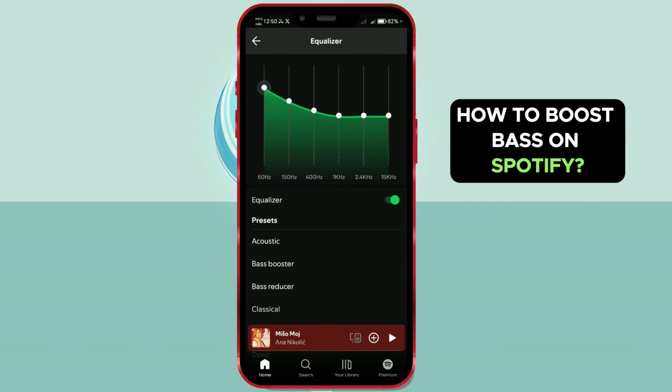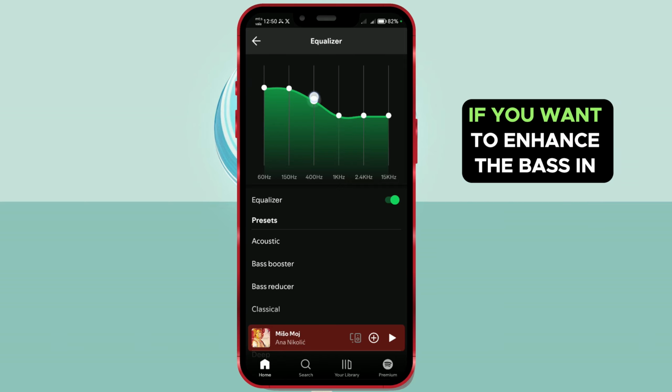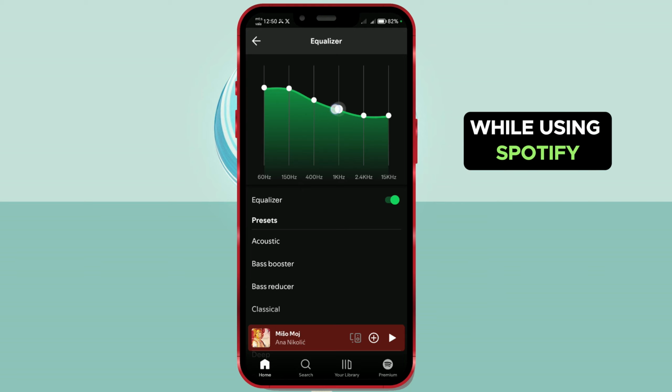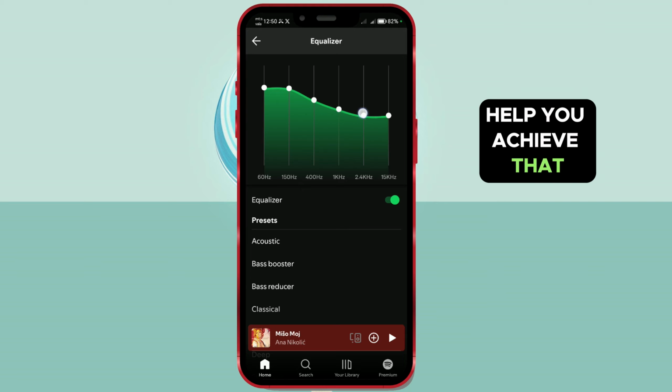How to boost bass on Spotify. If you want to enhance the bass in your music while using Spotify, here's a simple guide to help you achieve that.